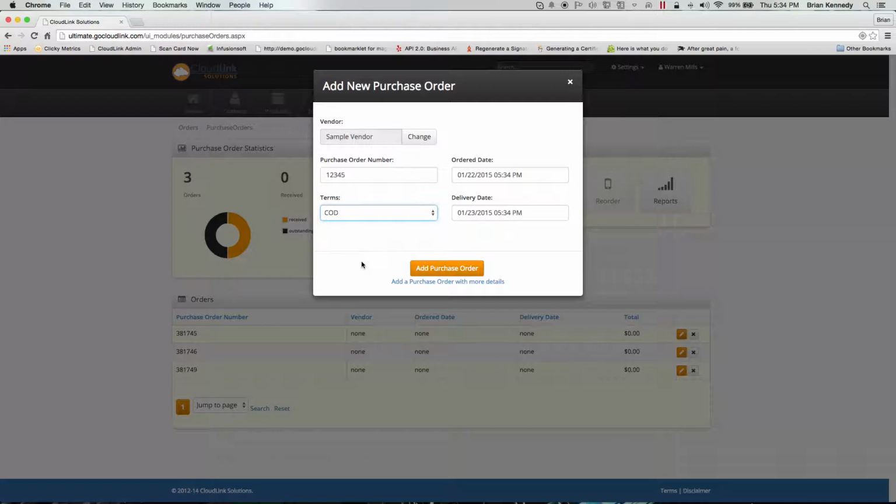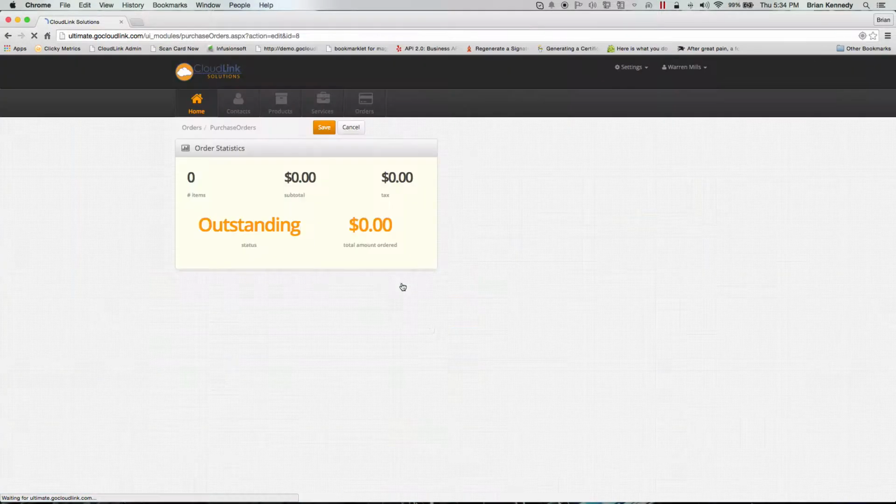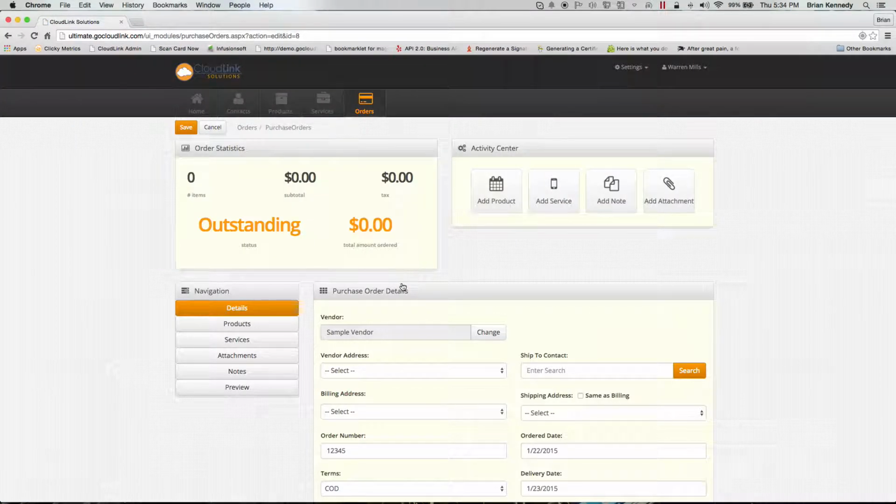We have two choices at this point. If we don't want to add anything more to this purchase order, any products or anything like that, we can just hit the big orange Add Purchase Order button. If we do, however, want to dive in and actually start adding things to the purchase order, we can click that Add Purchase Order with More Details button and get inside the meat of the purchase order.